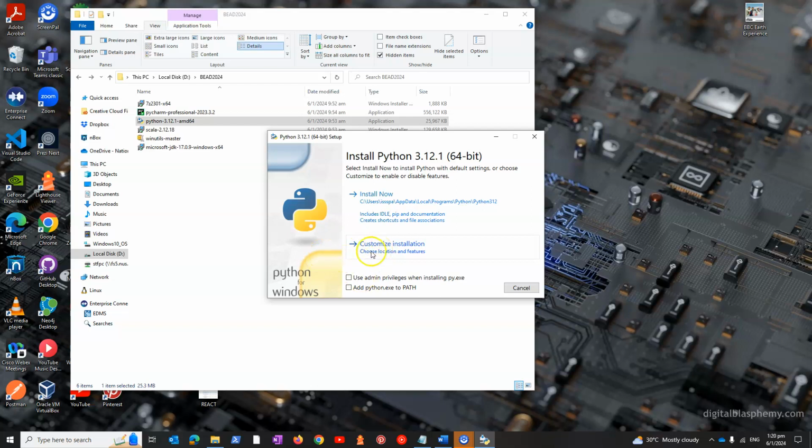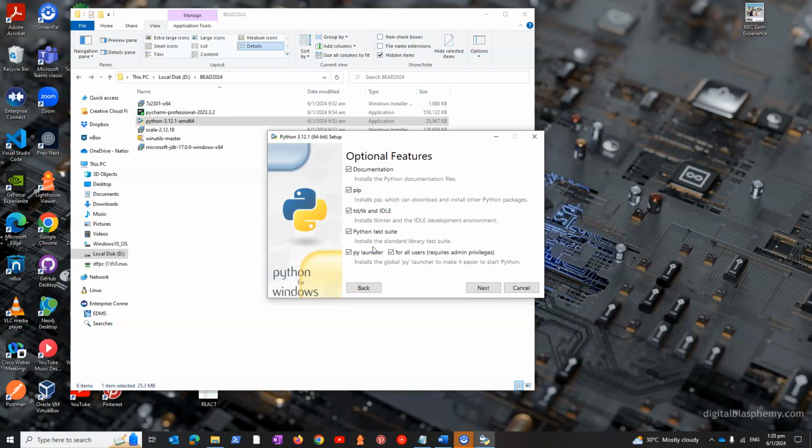And not only that, I want to give admin privileges to the Python. So I'm going to say use admin privileges and add the Python exe to the path. So I check both of these items and I select the customize installation. It asks me if I have to put in all the documentation.